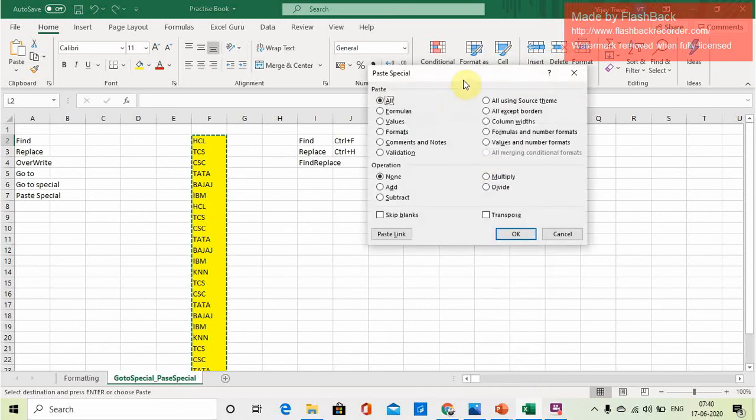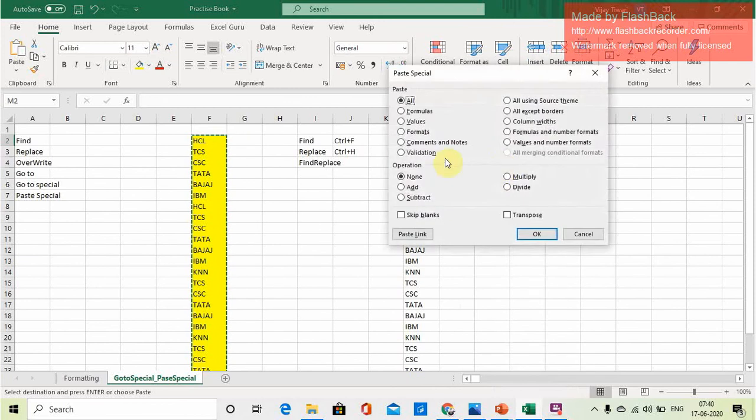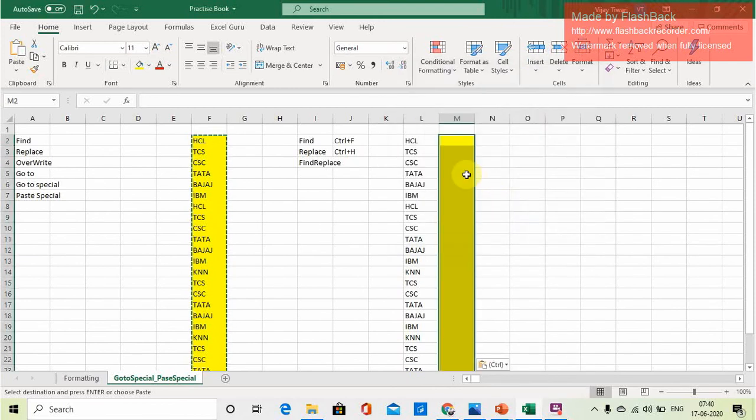So if you want to copy the values only, then click on Values. See, only values are copied. Now suppose it is required to copy the format only, then copy, go to Paste Special and take Formats only. See, only formats will be copied.